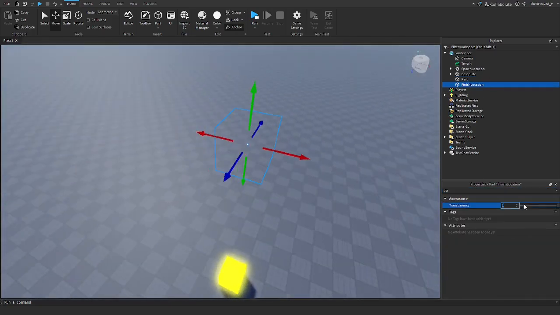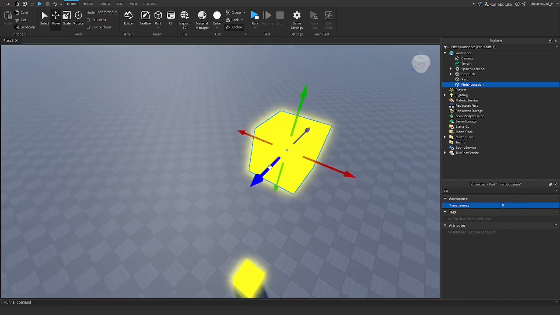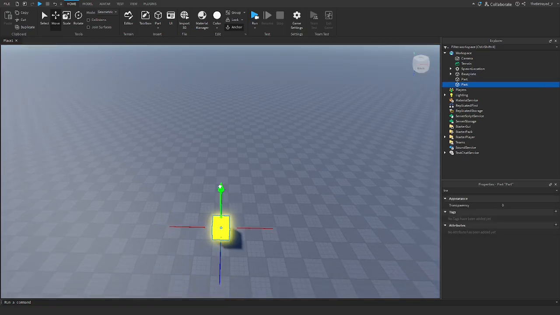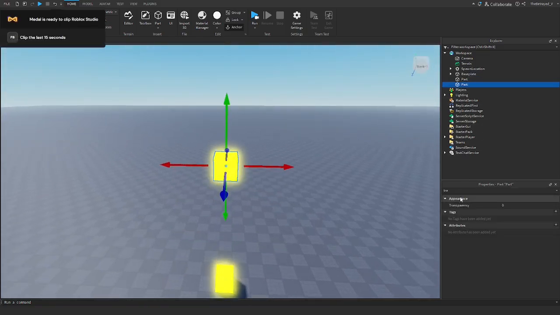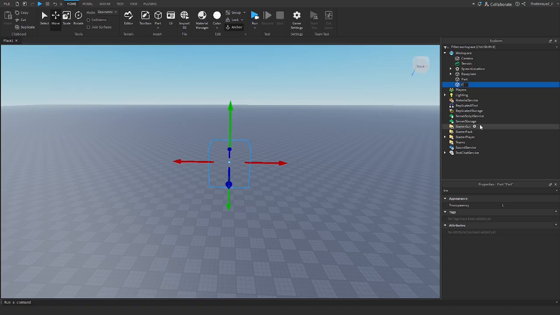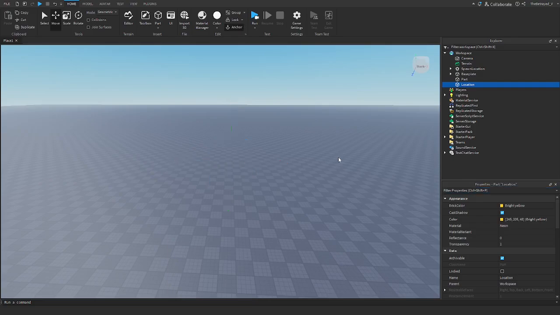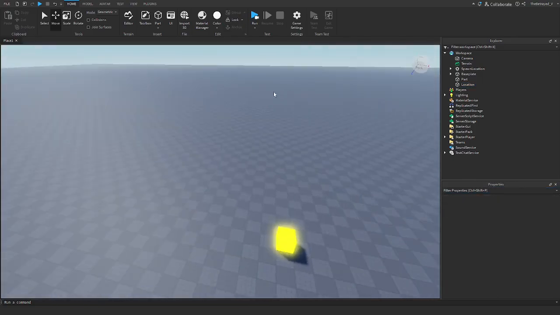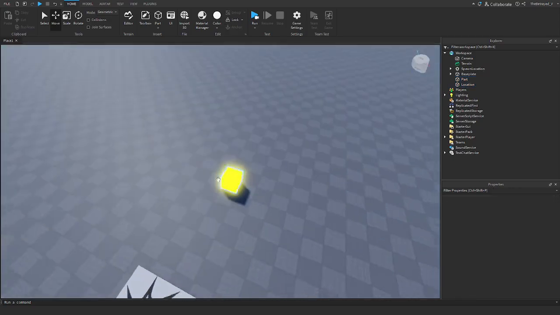To get the location, I'll just demonstrate it again. You can just duplicate the part you want to animate and then move it to the position that you want it to end up in. For example, I just moved mine up here and named it location. You can name it whatever you want as long as you remember it. And of course, I anchored the parts as well.